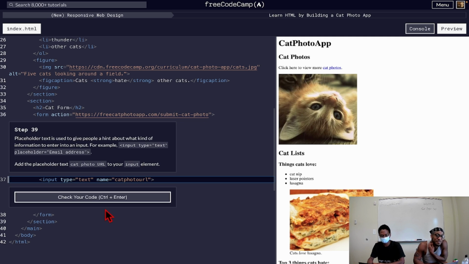Alright. Step 39. Placeholder text is used to give people a hint about what kind of information to enter into an input. For example, that's right here, placeholder email address. Add the placeholder text cat photo URL to the input element.